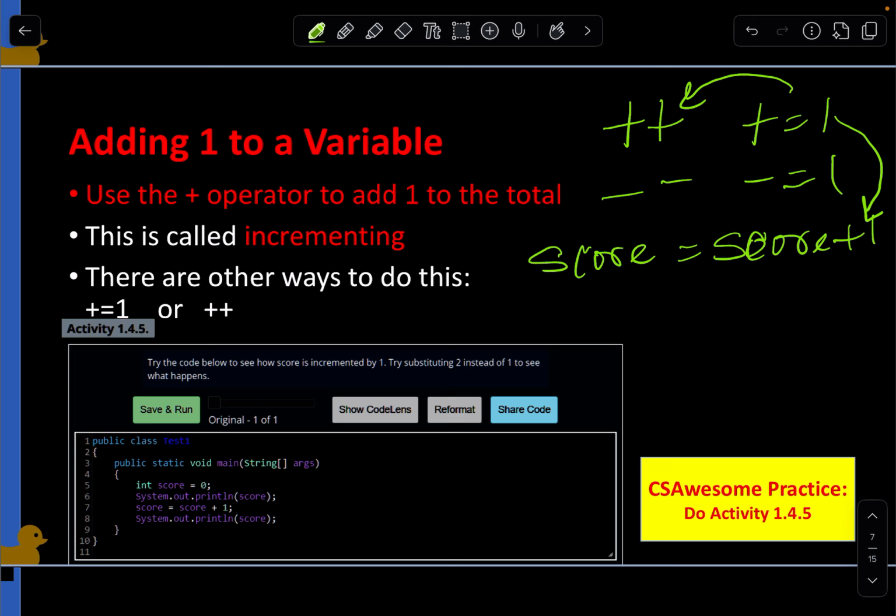If you look at the activity 1.4.5, it has the old-fashioned way, and it wants you to increment it by 2. We've done that one as well. Figure out how to increase the score by 2, but using the shortcut, using the pluses. Okay?